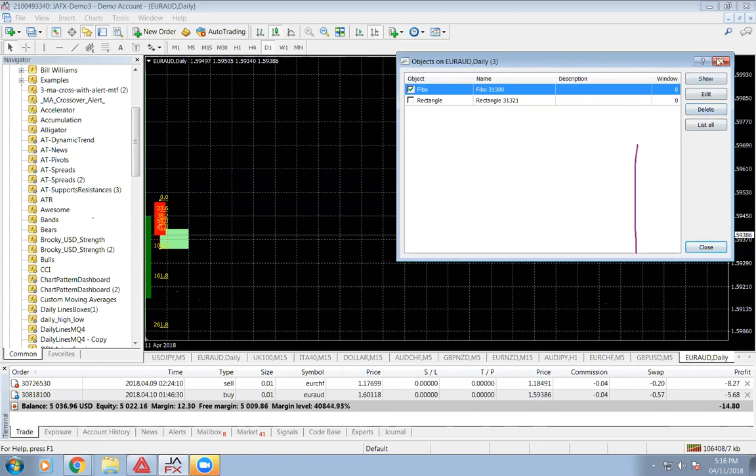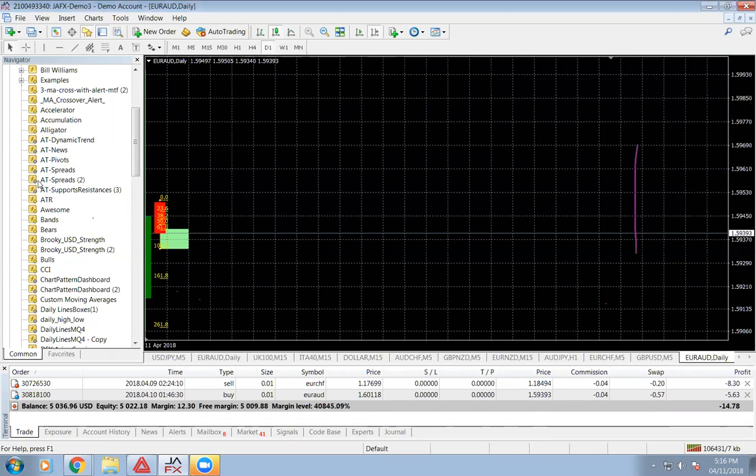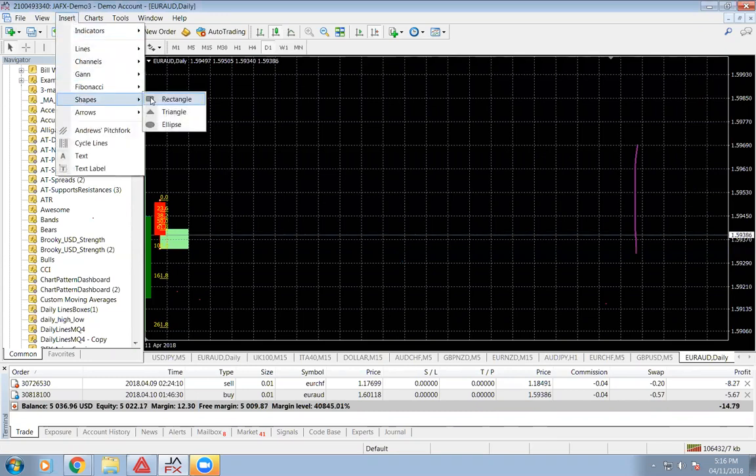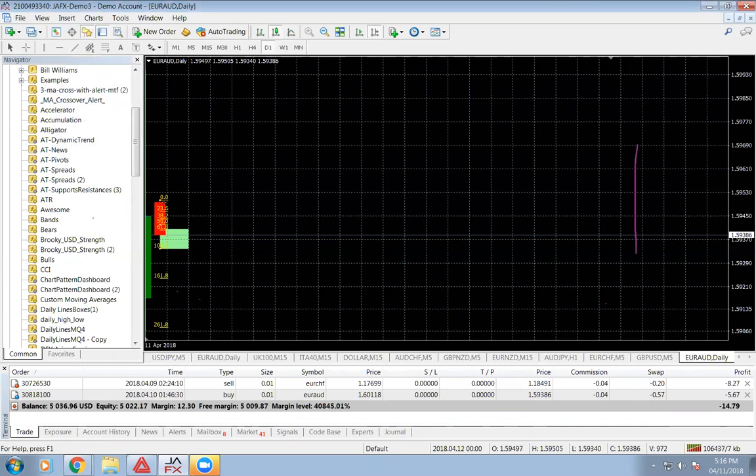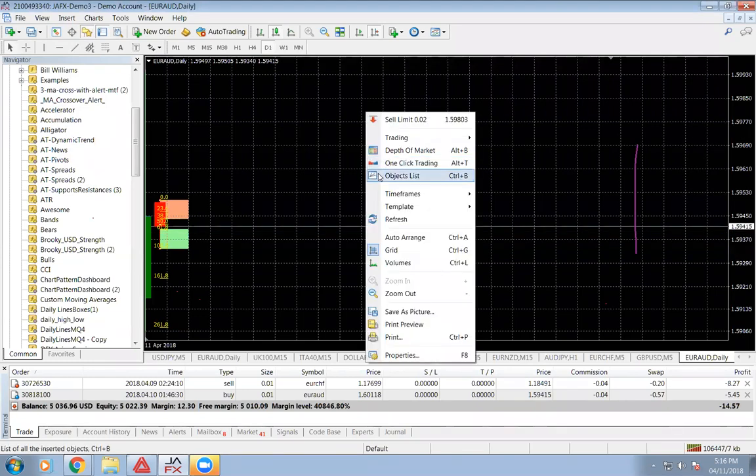I have to draw this rectangle again. Sometimes it's not fun and sometimes it takes a while, but once you do it enough, it becomes really simple. And then you can keep this on your chart forever and you have some type of history to trade off of. All right, now object list.